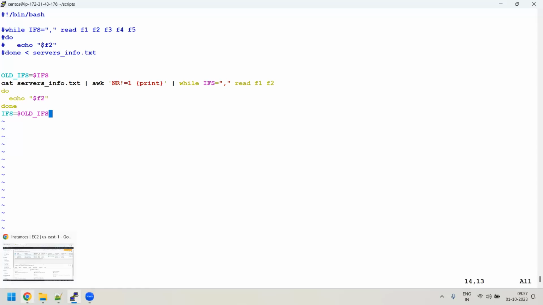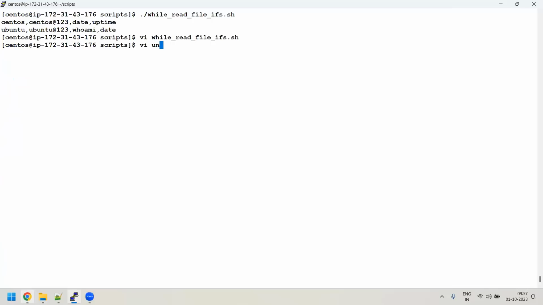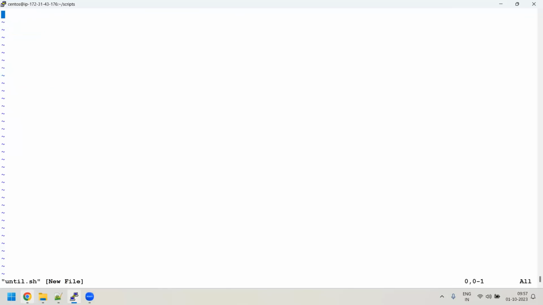Clear, guys? So guys, I hope that you have understood the while loop. And the until loop, as I said, is the opposite of while. So I will write a simple example. I will not go into detail about until because there's no use actually.